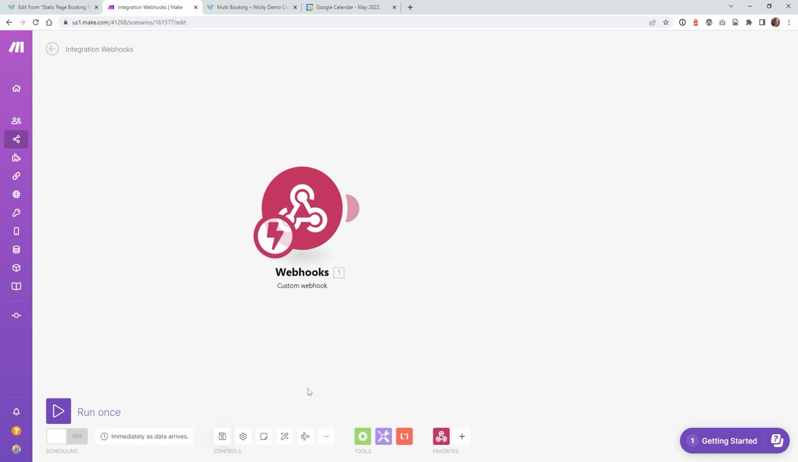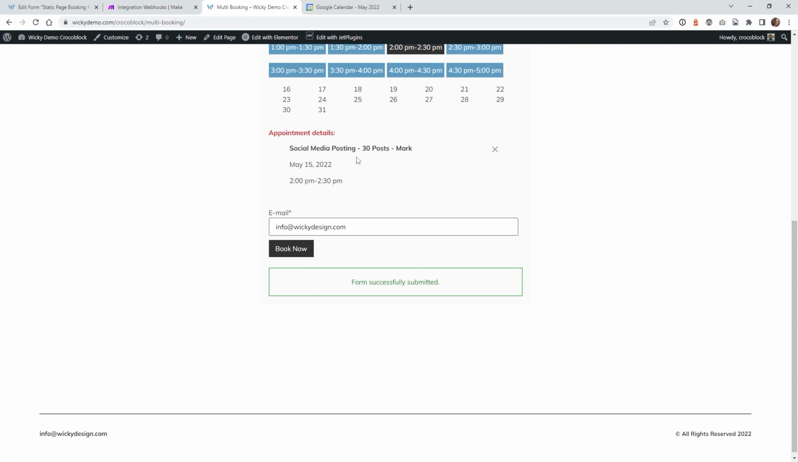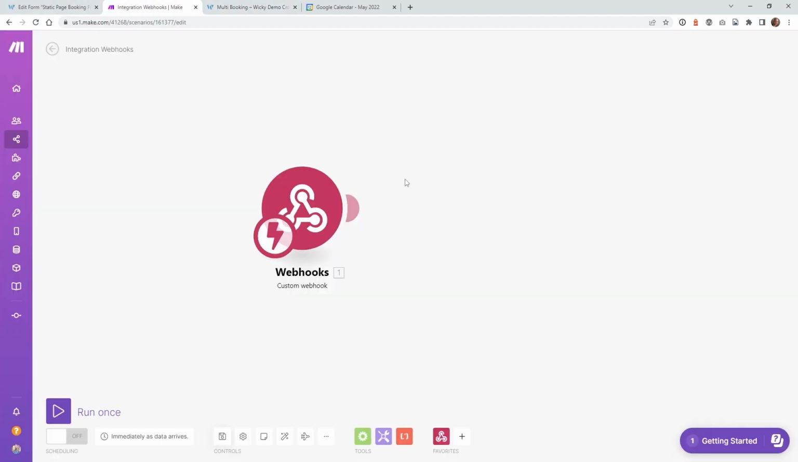What we need to do is, if you remember from the first one, we had the webhook and then we had a Google Calendar. We need to actually add something in between that will take an array, which is what is considered multi-booking, is an array of data. So it needs to understand, let's separate that data and then push each one to Google Calendar. I'll show you what that means.